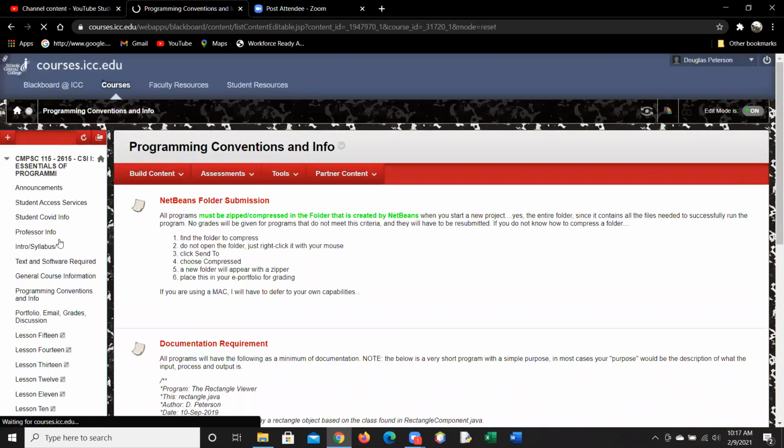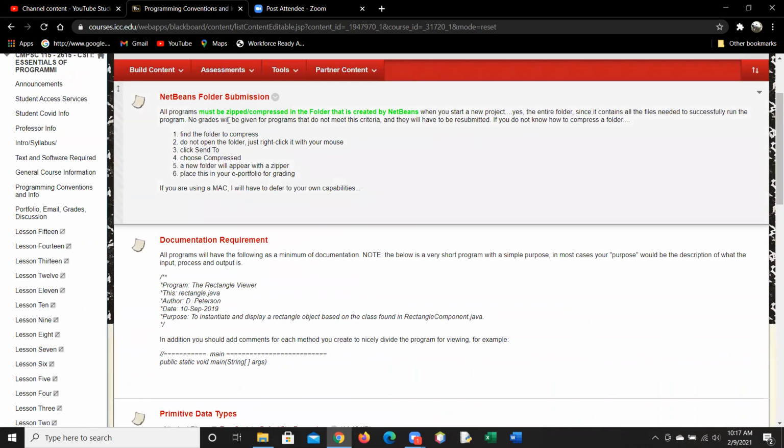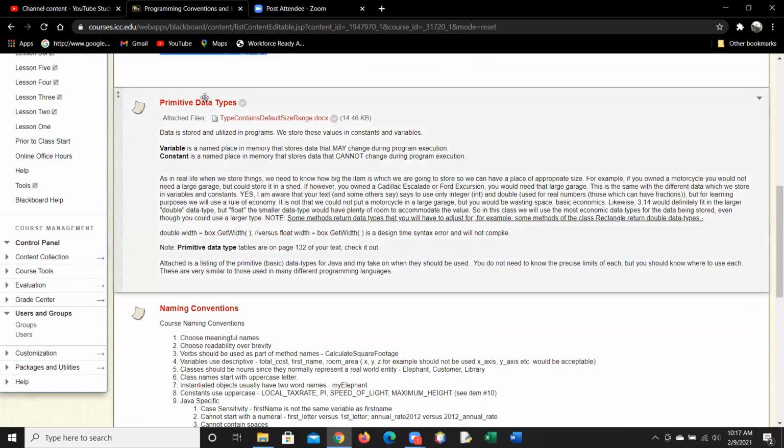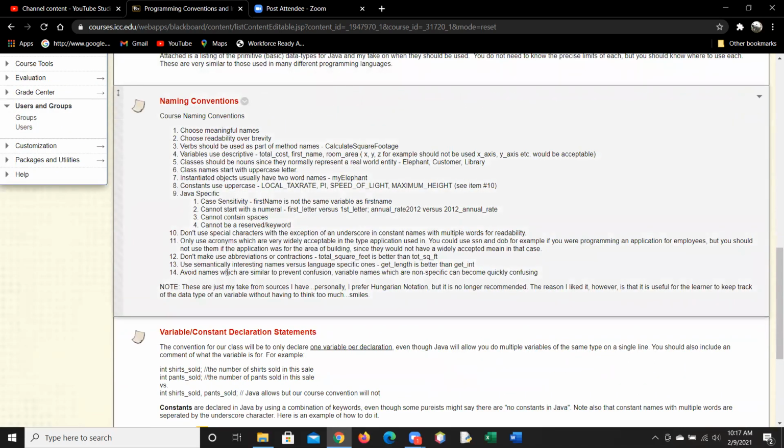Programming conventions. So NetBeans, you have to use it. I'm going to show you how either today or on Thursday. All your programs must have this at the top of them. And later on, you have to divide your programs by procedures. We'll learn about primitive data types, but for right now, I'm going to let you get away with just using strings, integers, and doubles. You should know what a variable is. It's a name, place, and memory that can change. And a constant is a name, place, and memory that cannot change. Simple as that.